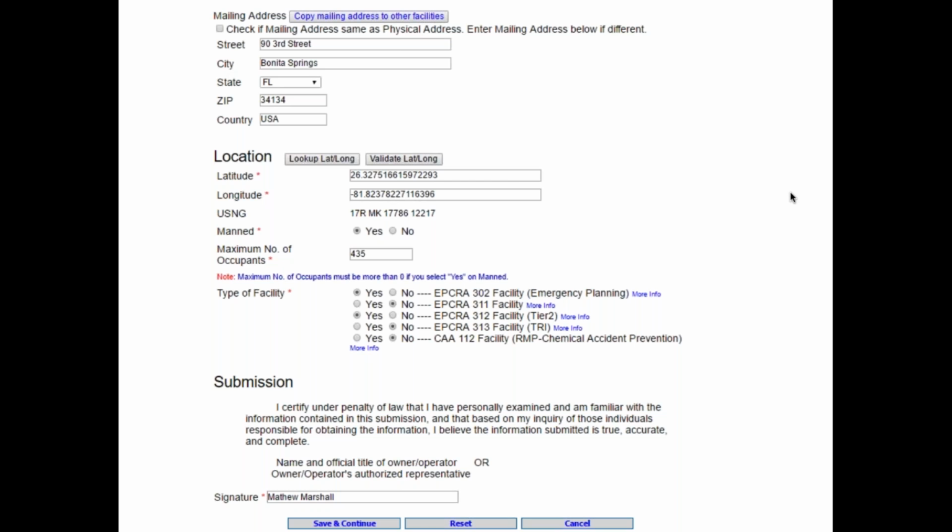How do I find out if I'm a 302, 311, 312, 313, or 112 facility? You have to read the laws and determine if you are or not. Under EPCRA, it specifically states that it is the responsibility of the industry to determine if they are a reporting facility or not.